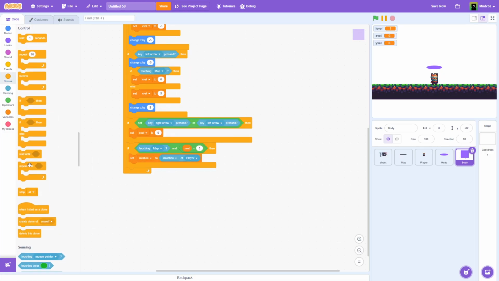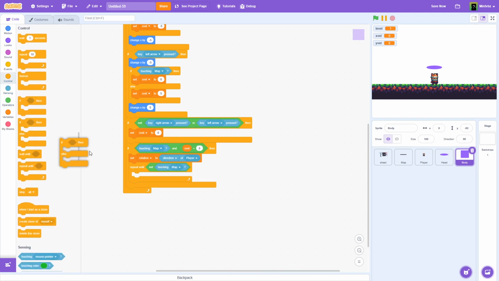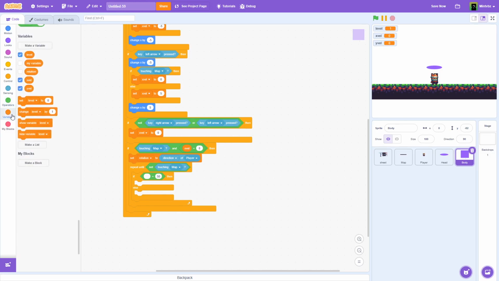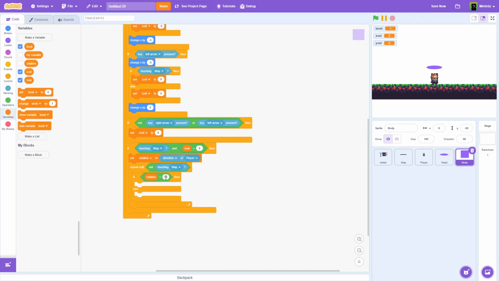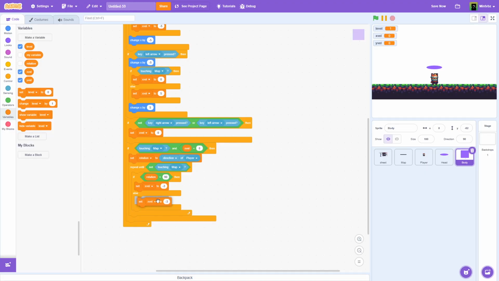And we're going to do this. We're going to repeat until not touching map. So we're going to grab a not and duplicate this. We're going to say repeat until not touching map. And grab an if, then an else. We'll say if rotation equals 90, we're going to set xvel to -3. And else, we are going to set xvel to 3. Okay. So, finally, when flag's clicked, forever and go to player.